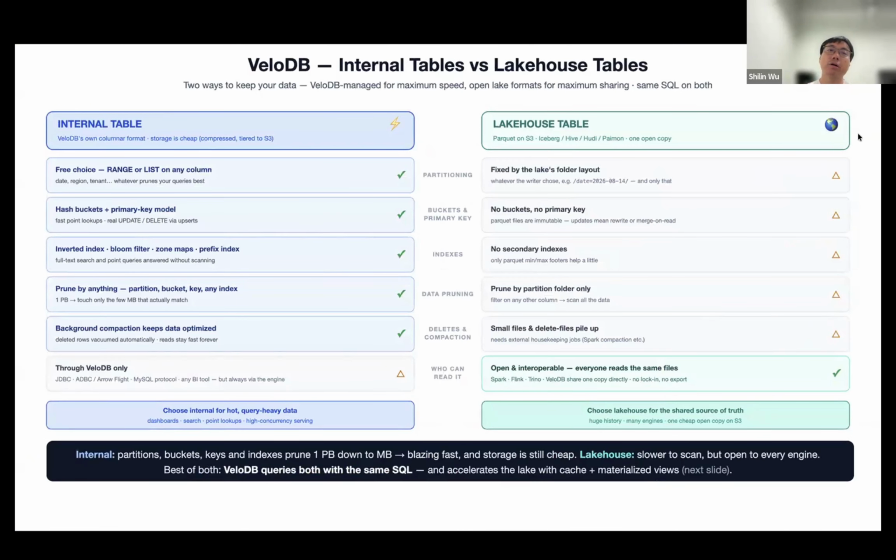Okay, so on top of that, VeloDB is often used as a data warehouse, but sometimes also used as a lakehouse. The difference between the data warehouse and lakehouse is that VeloDB supports an internal data format, where all the features I mentioned earlier, like the indexes, partition pruning, and hash bucketing, are all supported in the internal table. And the internal table is cheap as well. It's backed by S3 buckets. We also support lakehouse formats where you can use Iceberg or Paimon formats on top of S3 as well.